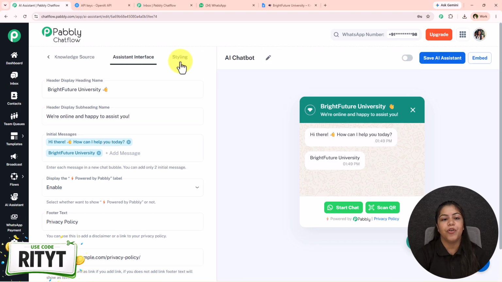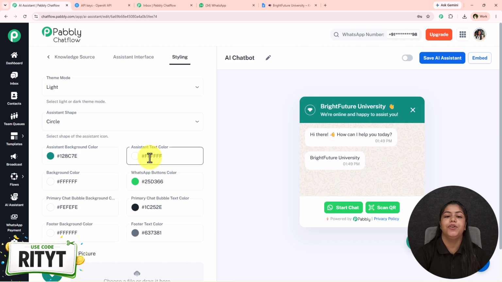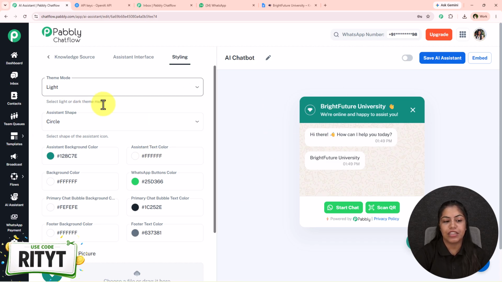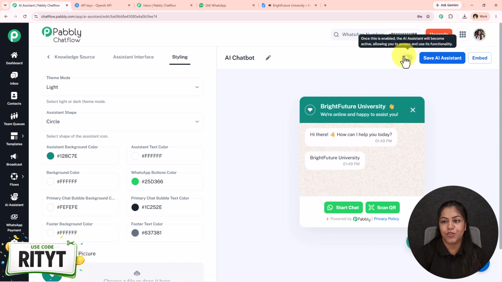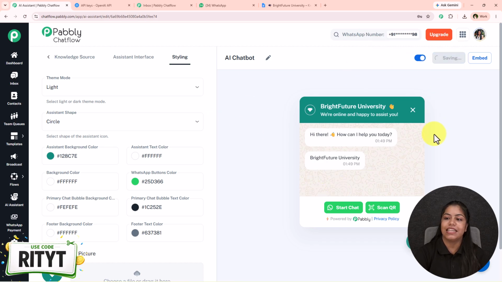Now let's move on further towards the styling. So you can style your AI chatbot. You can change the theme, the shapes, the colors, and much more. Like this, our AI chatbot is ready. So just switch on this toggle button and click on the save AI assistant.